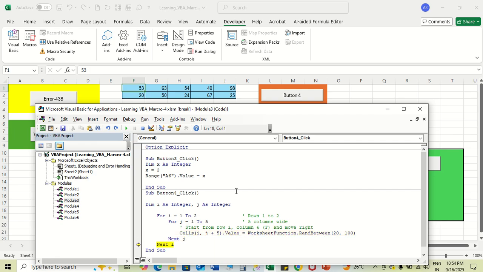Now it's completed, the end of the program, because all the cells are filled with random numbers. Now it goes to the End Sub, and if I press Shift F8, it will end the program.